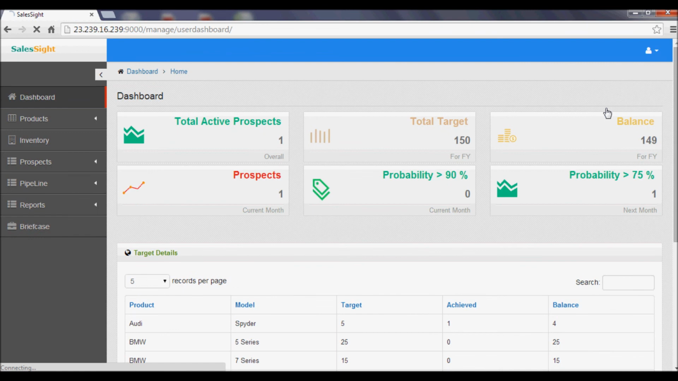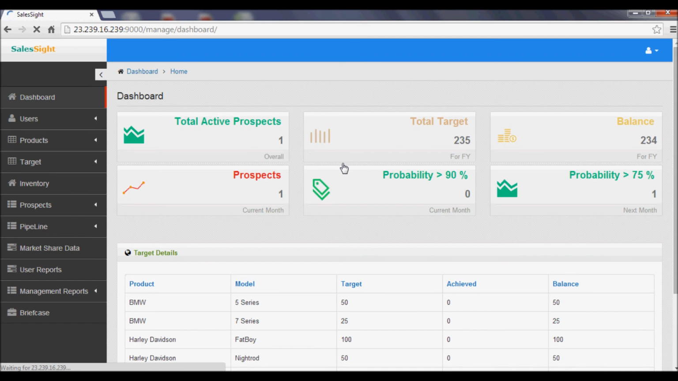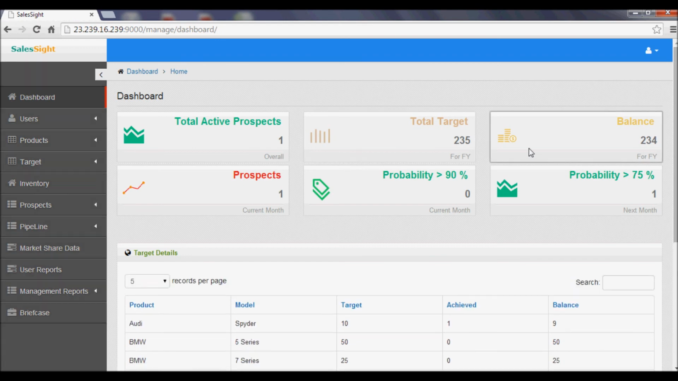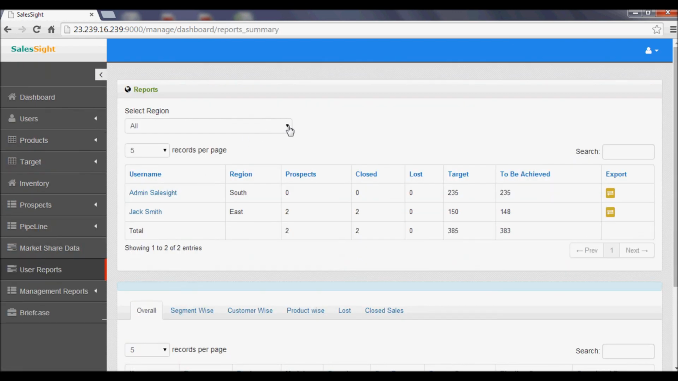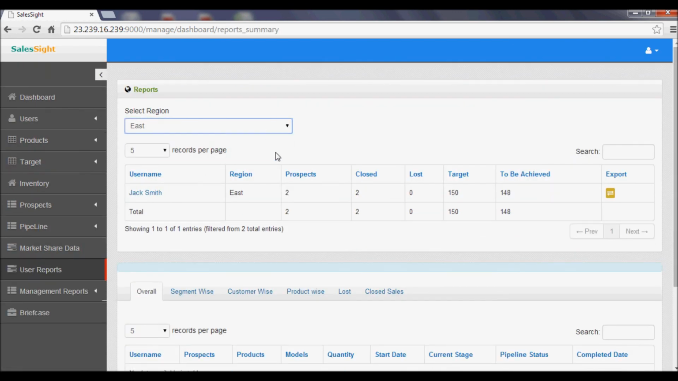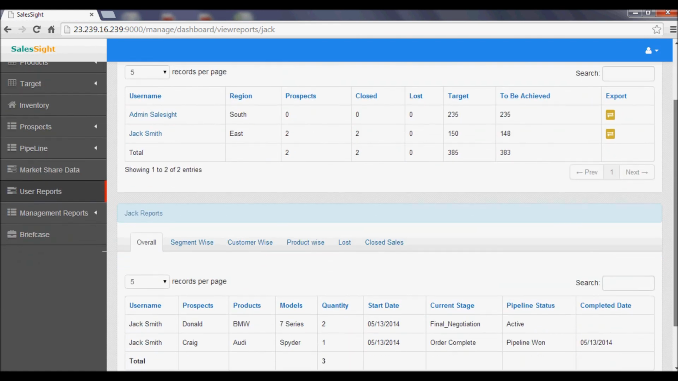Now the user Jack logs out and logs in again as admin and checks out the management reports. We can observe that the overall numbers on the dashboard have changed as Jack has closed 1 case. Now the executive can monitor the cases of the users in the system. Whatever reports Jack could see for himself are also seen by the executive in the same fashion.